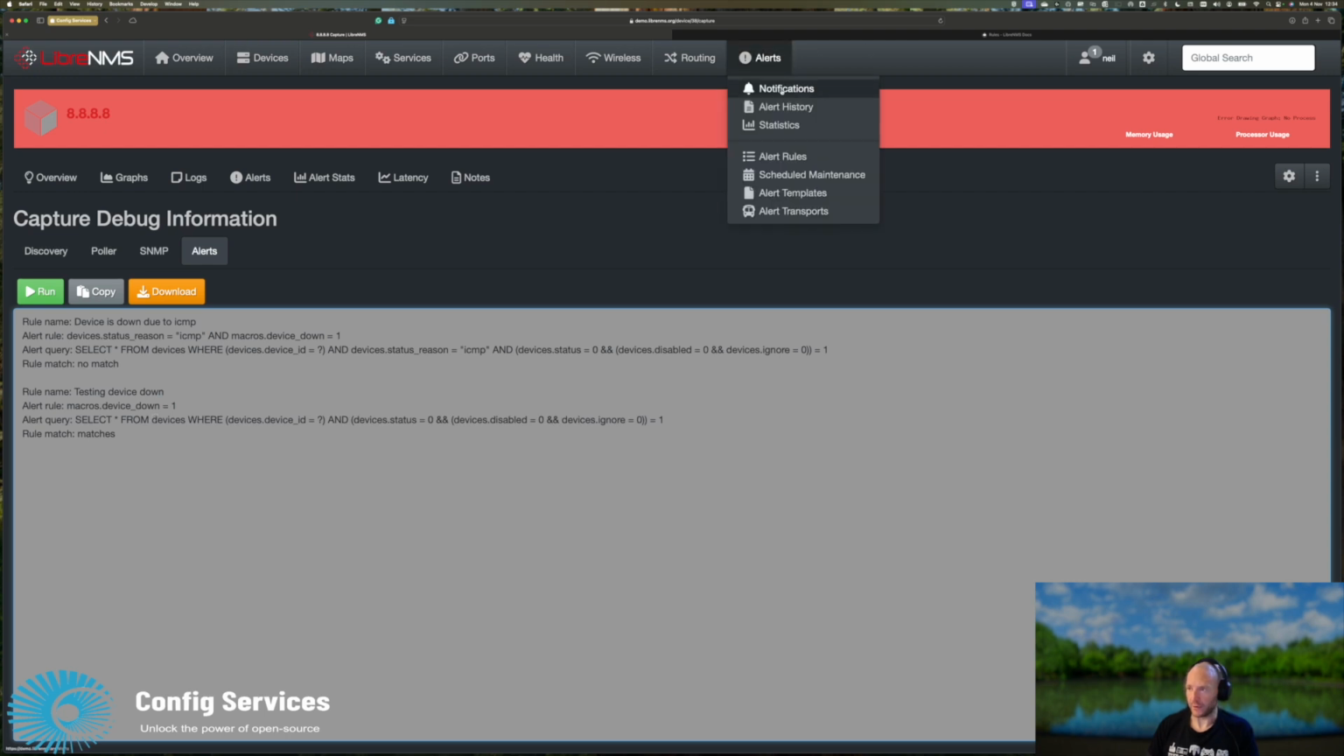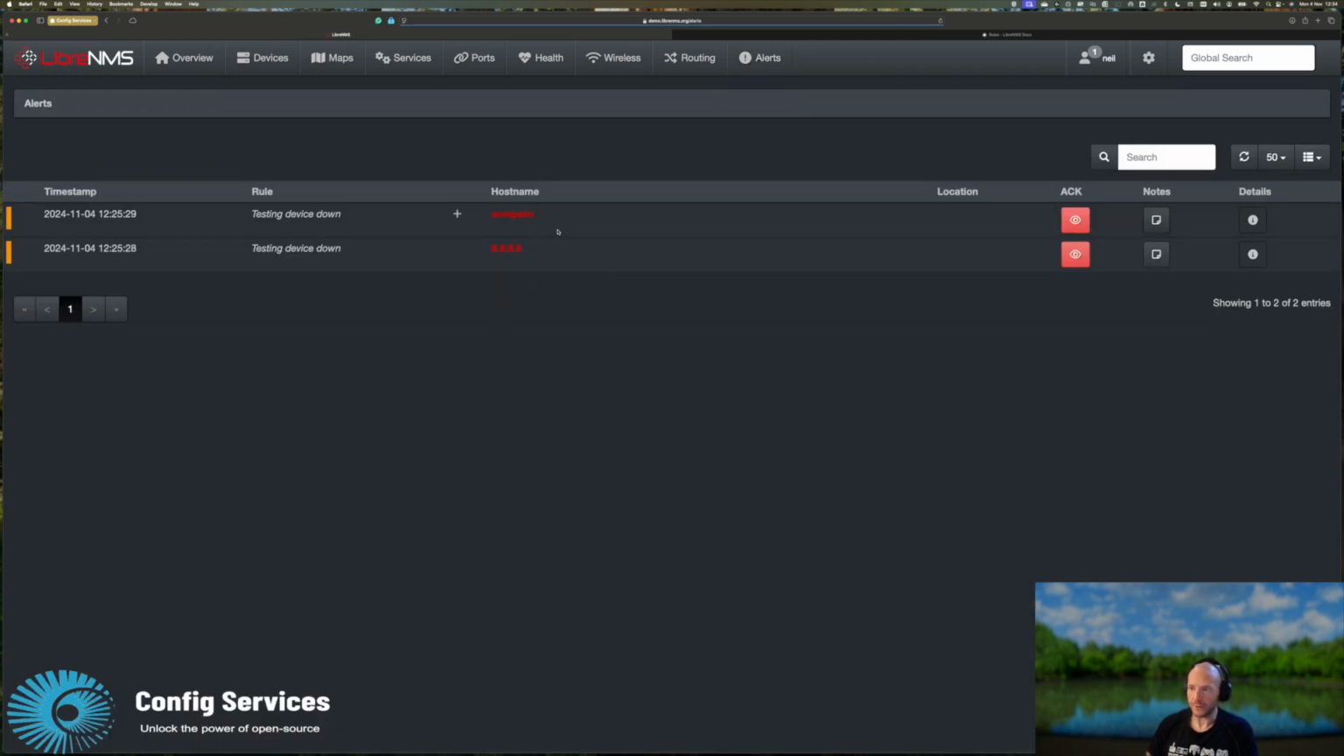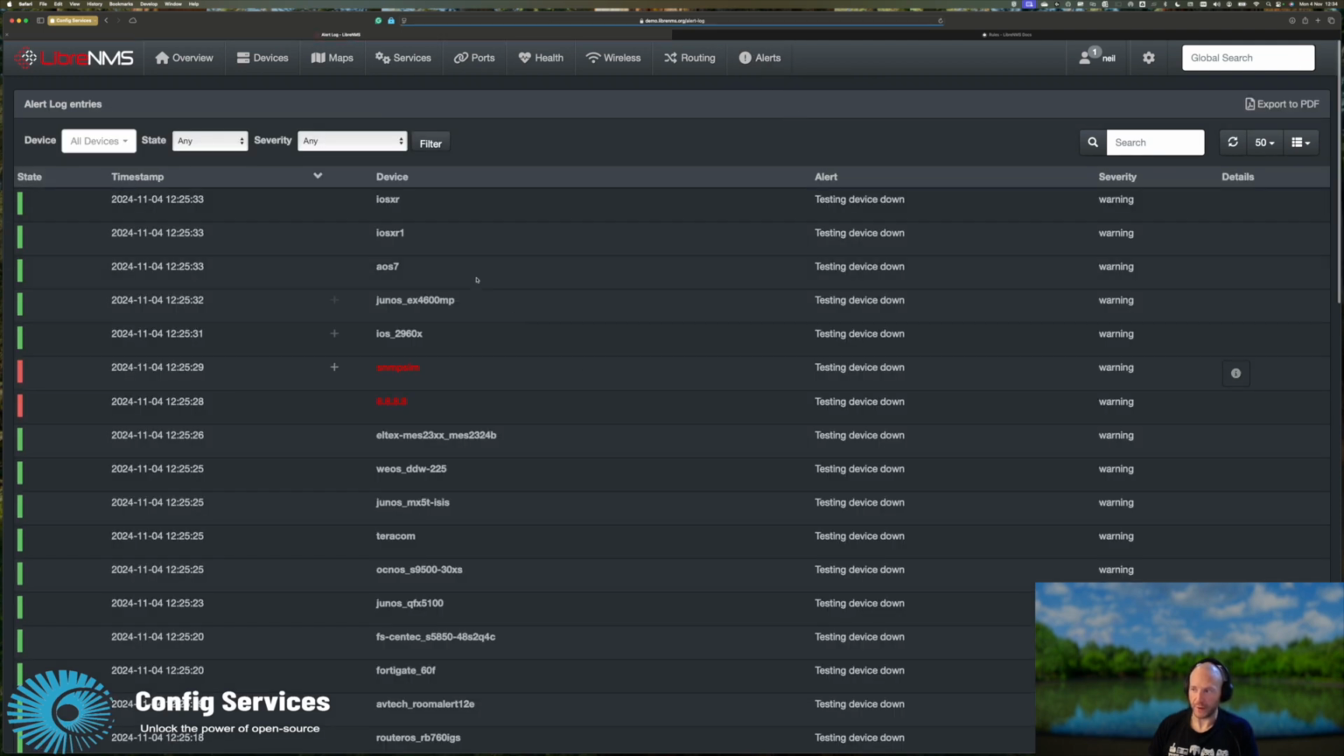If we head over to notifications, we can see here we've got two down. We've got both of these devices marked as down at the moment. And that's where you're going to see this kind of information. If you want to see historical information, you can go to alert history. And you can see we've got a list of all the devices here and whether they've triggered against each of these rules. So these ones at the top, highlighted in green, they're okay. These ones in red, they're obviously triggering one of the rules itself, and it's the rule that was listed here.